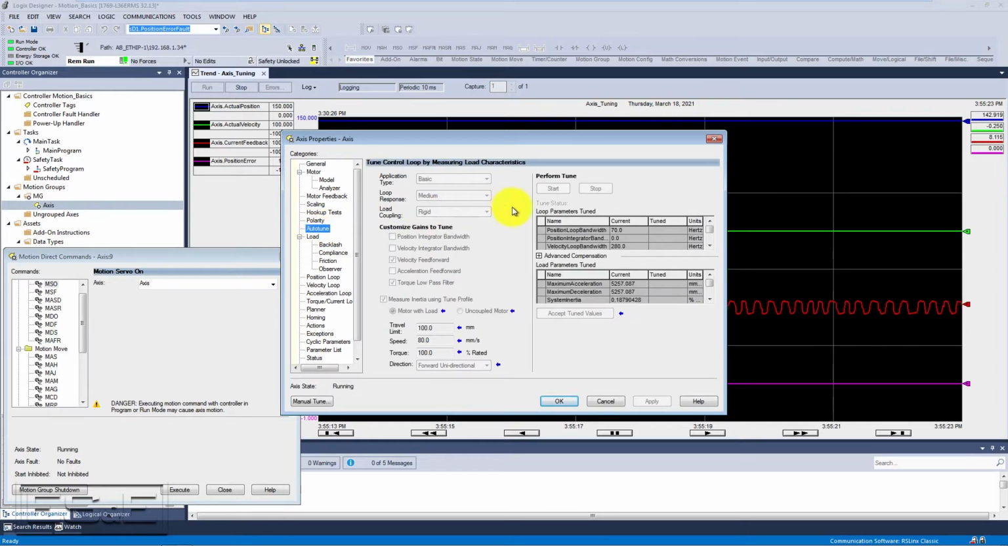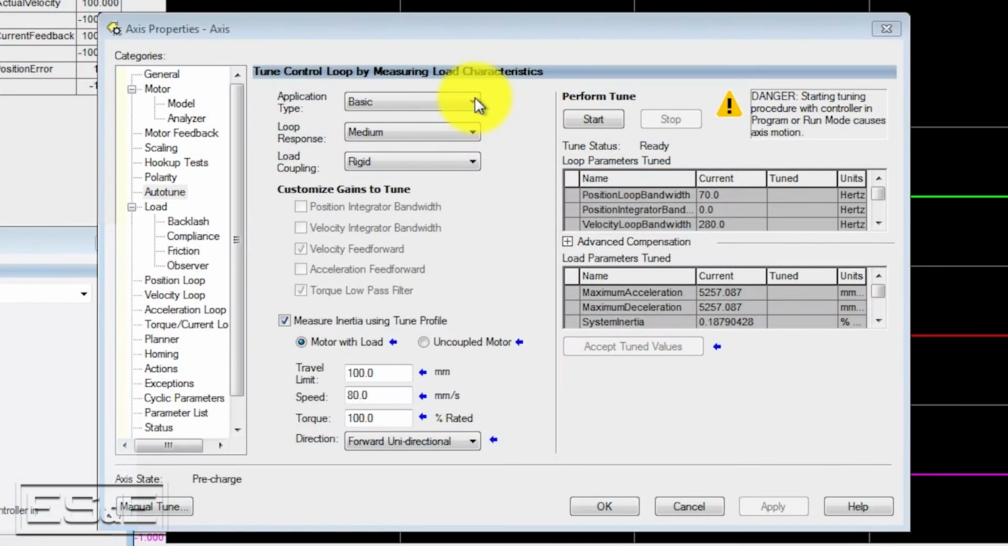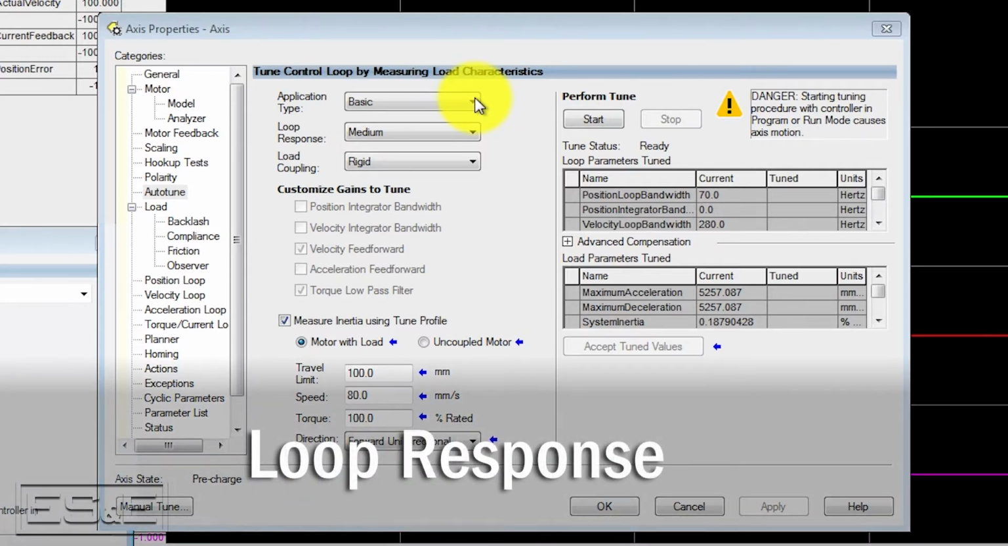If the axis you're tuning is running, then you'll need to disable the axis before you'll be able to perform a tune. I'll use Motion Direct commands to execute a motion servo off. Now that the axis is disabled, let's take a brief look at the Autotune window. There are three main tuning parameters that adjust how the axis is tuned: application type, loop response, and load coupling.